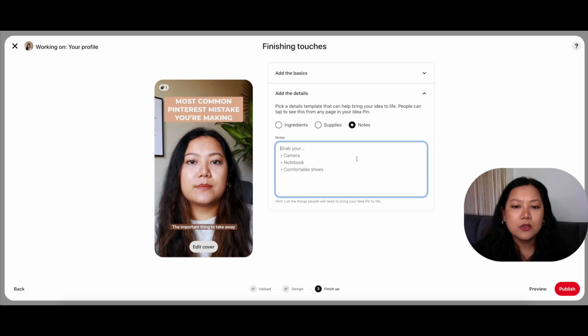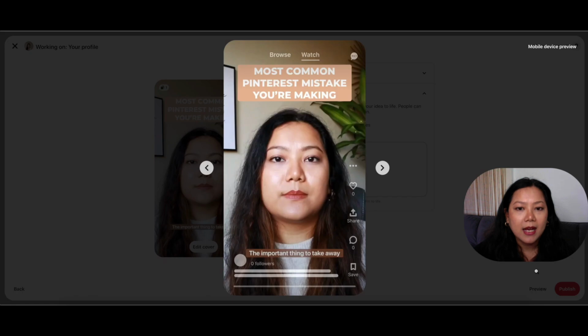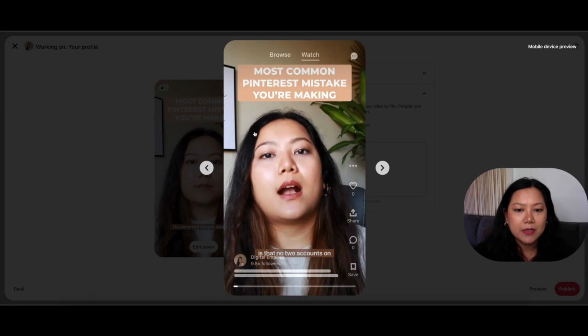And for anything else, you can just add your notes. So usually I use this section to add a few keywords about what this idea pin is about and what's the next step that I want people to take, right? And then you can see how this would look like in people's feed as well.